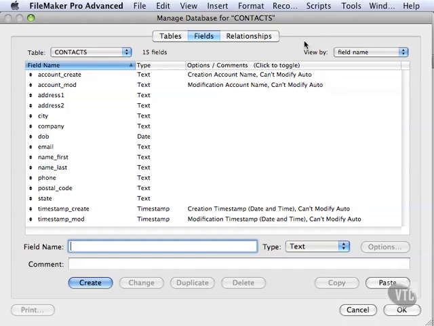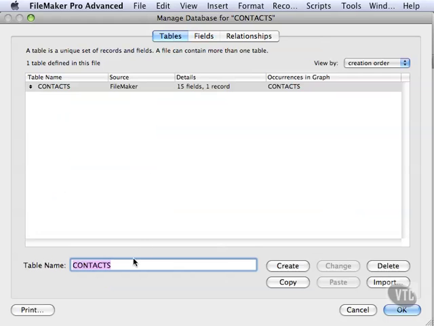Now, they're not as important right now because we're not really using additional tables and we're not really creating relationships right now. But I want to give you an idea of what these areas are about so you can be prepared for them when we get to them in the intermediate section. So we'll go over to the Tables section. And what you want to know is how to create a new table.